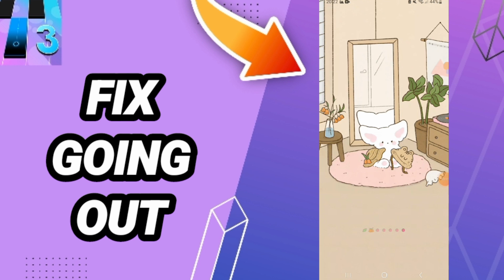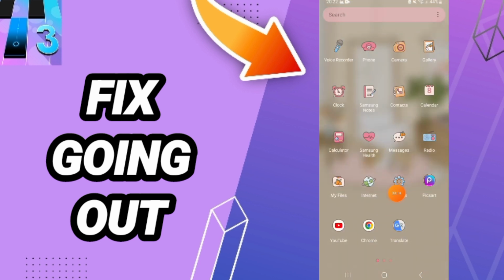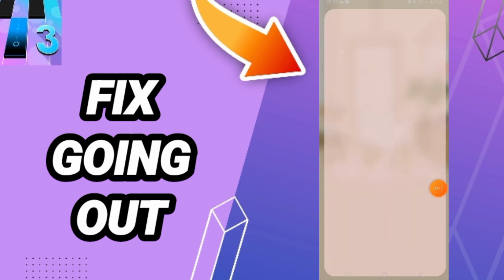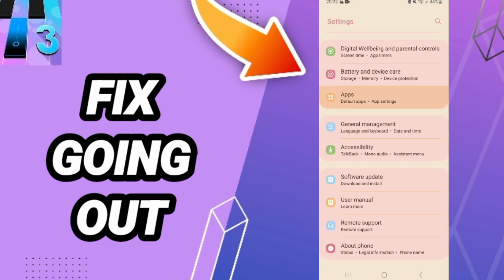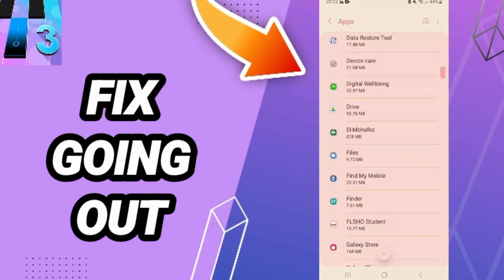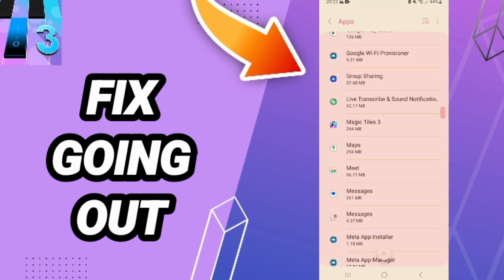To know how to fix or how to solve the problem of going out on the Magic Tiles 3 app, you should just go to settings. After that you can click on apps, default apps, app settings. Then you can click on Magic Tiles 3 and you will enter.